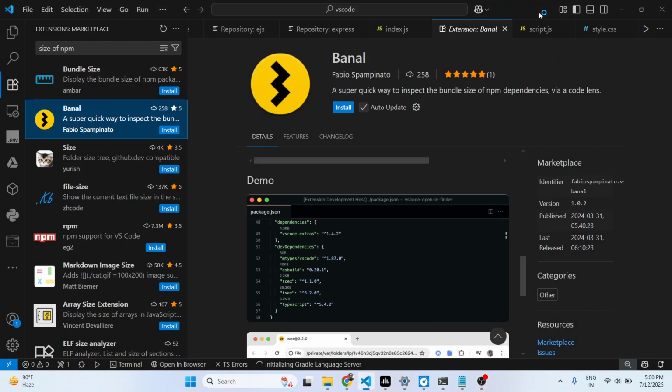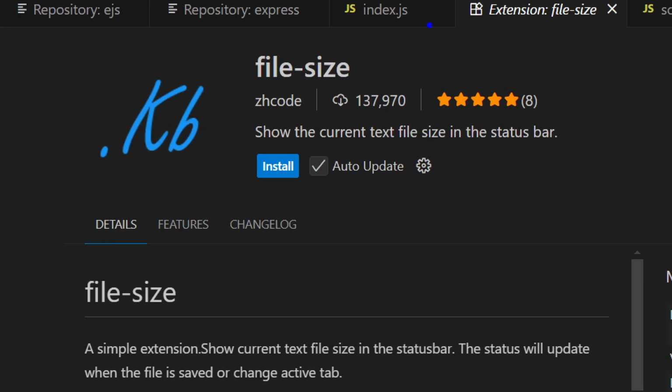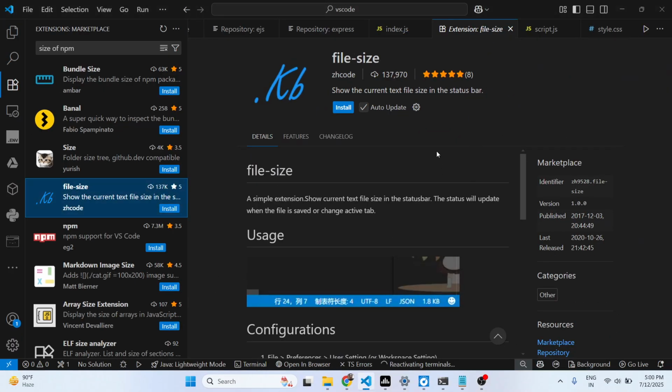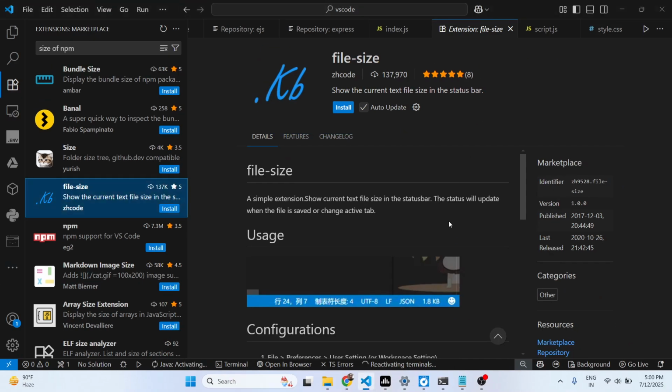So in this video I'll show you a VS Code extension which will actually show the size of the file in the status bar. So if you go to the extensions tab, just type here "size", and this extension will come right here, which is File Size. It's installed by 137,000 developers. It currently shows the size of the current file that you're working in the status bar.